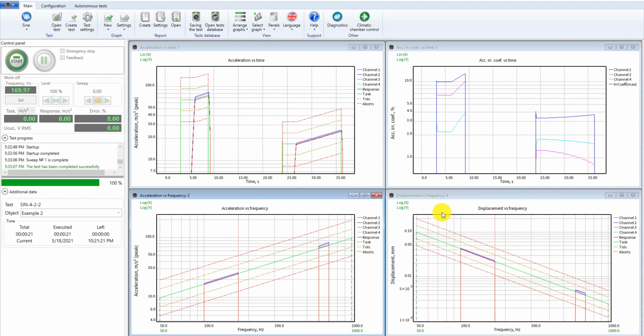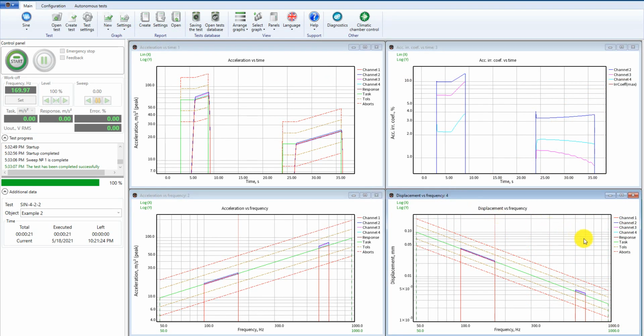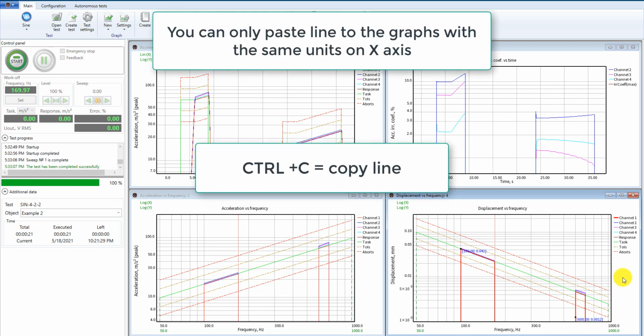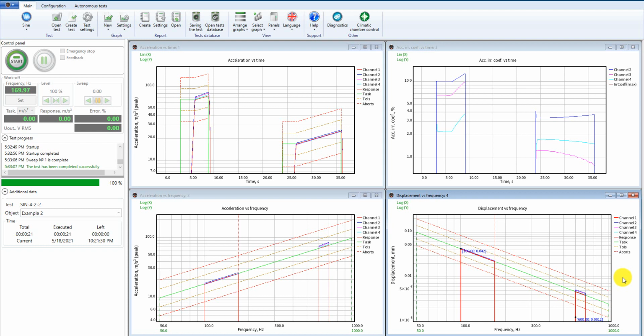When you click on the line's name on the graph, it becomes bold. Click on the name, channel 1. It is a red line here, and we can see it is bold now. After that, I can copy this line to any graph which has frequency on the horizontal axis. To do that, I press Ctrl+C key combination. So I copied the line to clipboard.